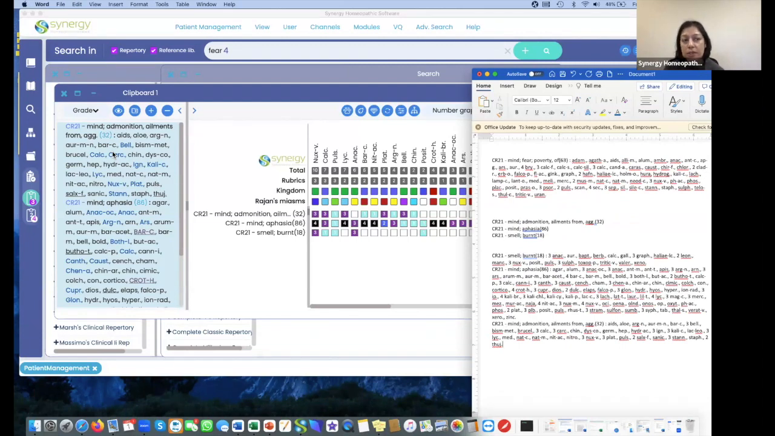The other thing I want to tell you is that for the complete, if any of you are using the complete, the rubrics and the remedies will copy and paste from only within the clipboard, because that is your patient, that's your analysis, that's what homeopaths and students generally need, is from the patient analysis. So if you are using the complete, remember to copy and paste from the clipboard.